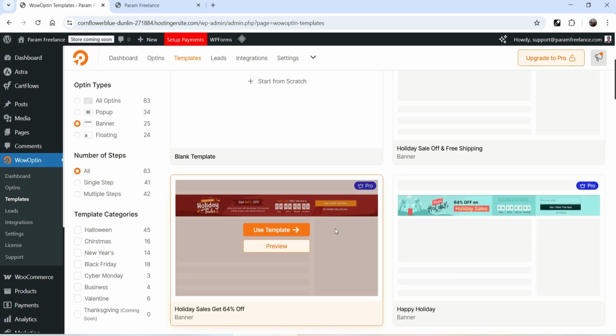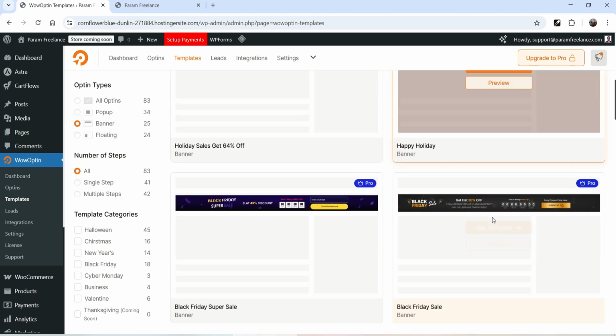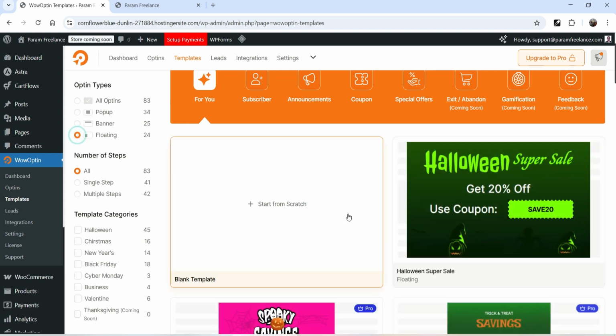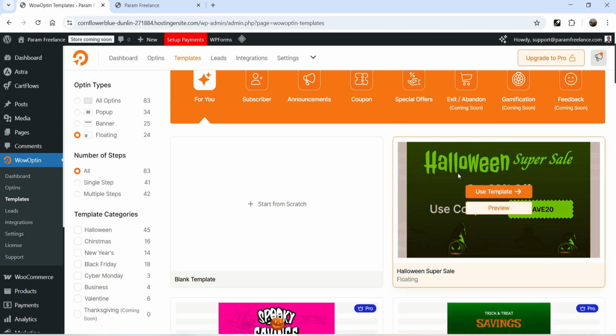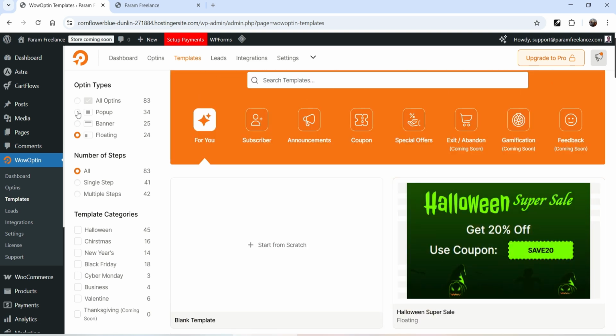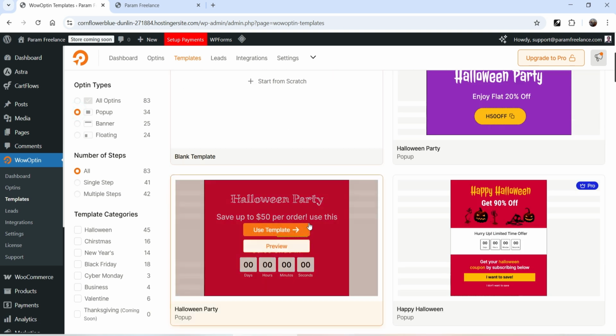If I go to banner, you will see the templates for the banner. However, these templates are available for the pro version. Then we have floating. This is one of the free floating templates and the other templates are for the pro version. So I'm going to start with the pop-up and I'm going to use this free template.